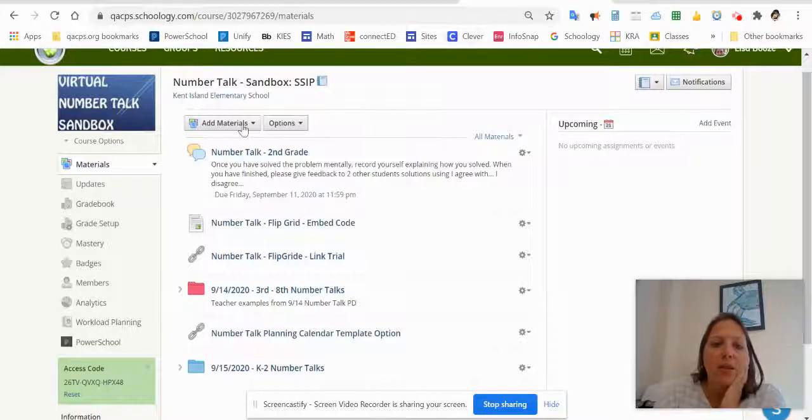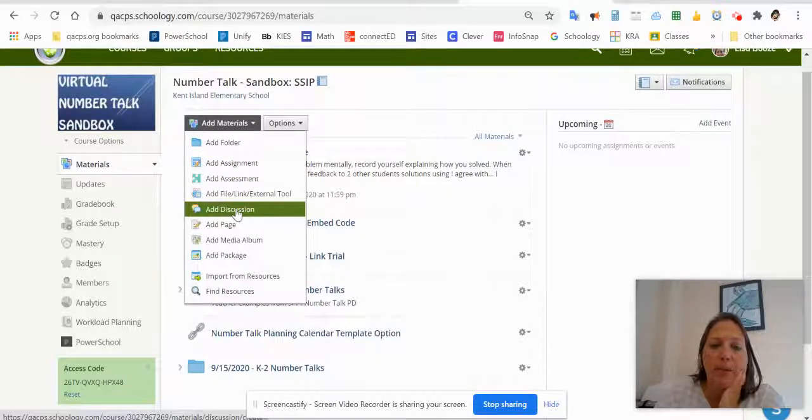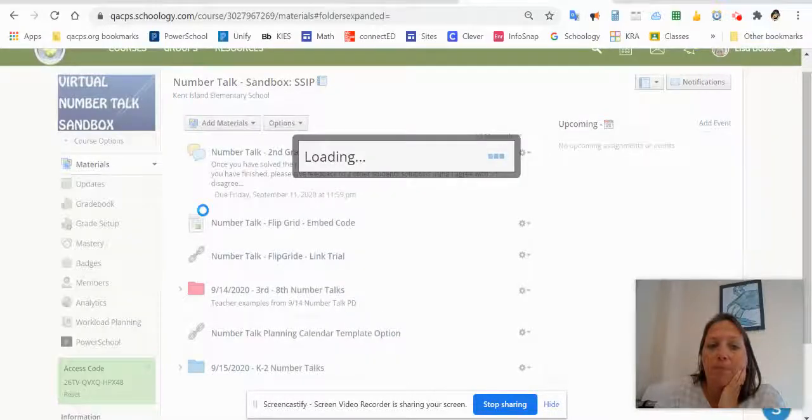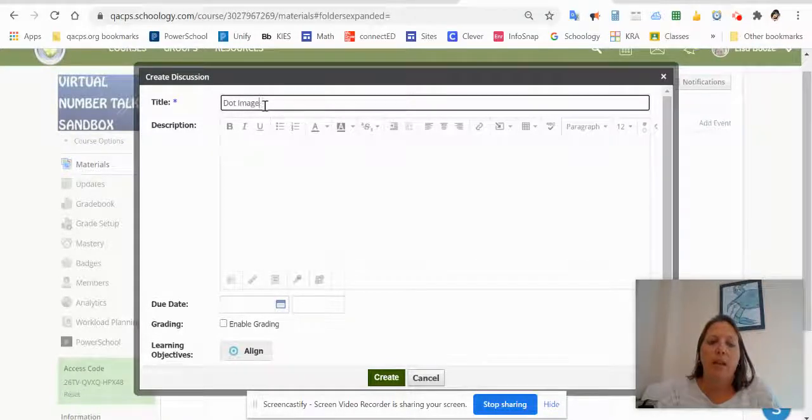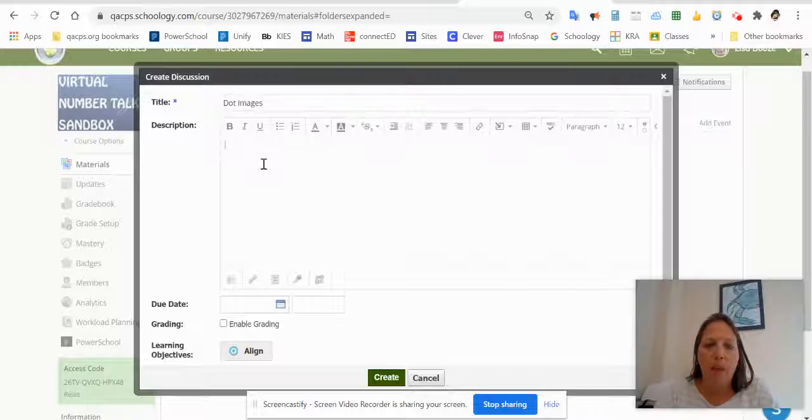To make a discussion, you simply go to add materials, or you know that you can go down and go for the green plus sign there. And I'm going to go to add materials and add discussion. Give my computer a moment here. And then it's up to you. I believe I have some dot images that are ready to go. And it's really your call on how much you have already trained your children. So I might say, how many do you see? How do you see them?